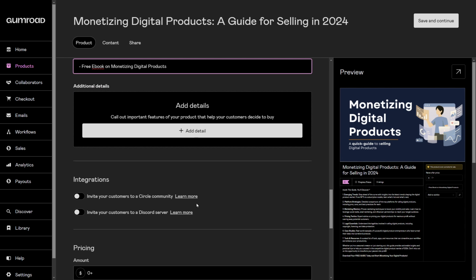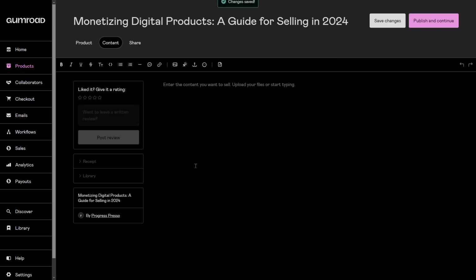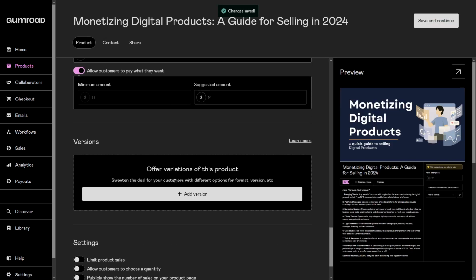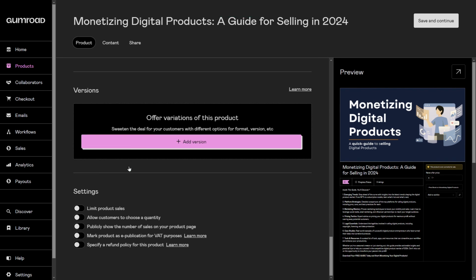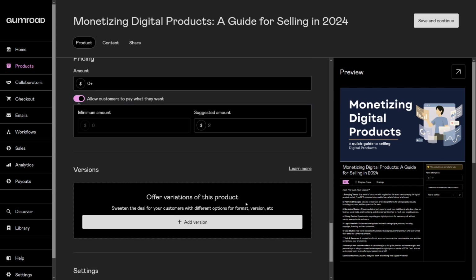And you can add more details if you wish. Let me go ahead and save it right now. Go back to it. Versions, we'll come back to this part as I do find versions to be very useful. And then you have other settings like limiting product sales. If you only want to sell a particular amount, maybe you're doing a Black Friday sale and you only want to sell 50 of these products or 100, etc. You can play around with these settings.